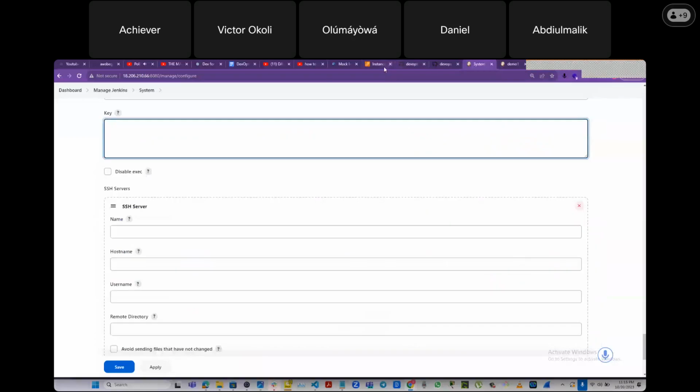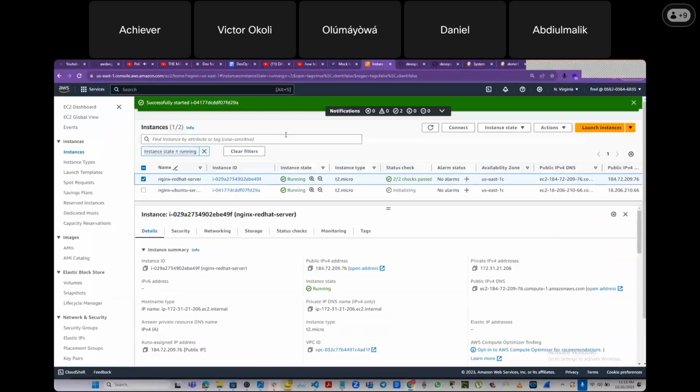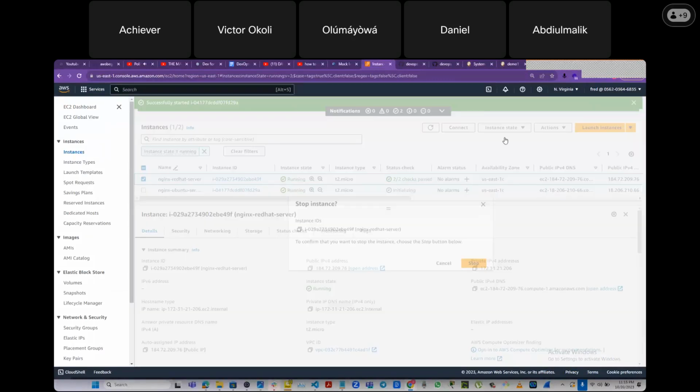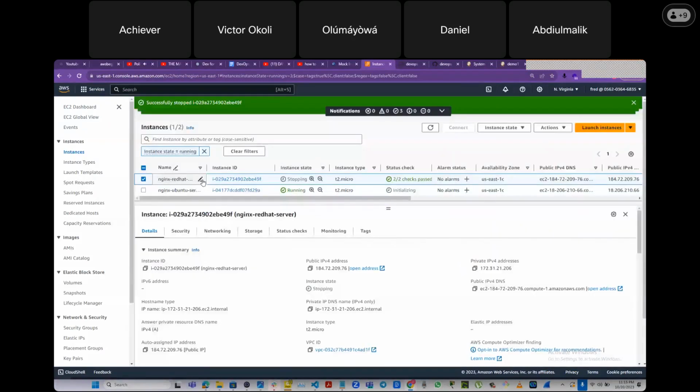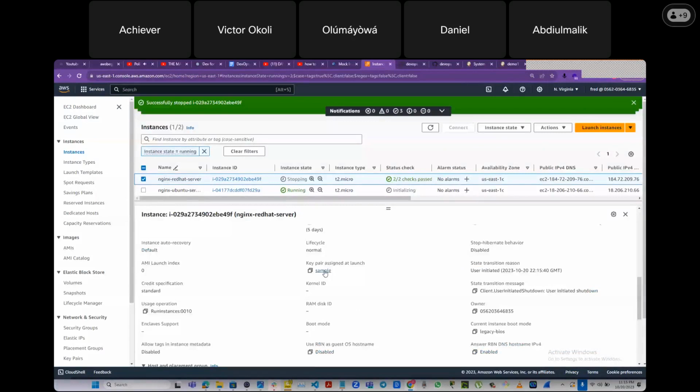This instance is what we have here. Let me stop this instance and start it again quickly. So this particular instance, I used a key when creating the instance, and the name of the key is called sample. Now if you open that key, definitely you're going to see the content of the key.